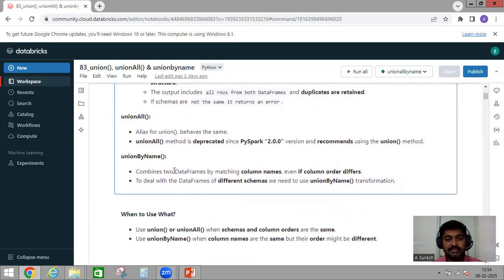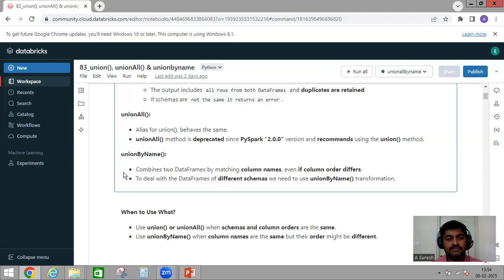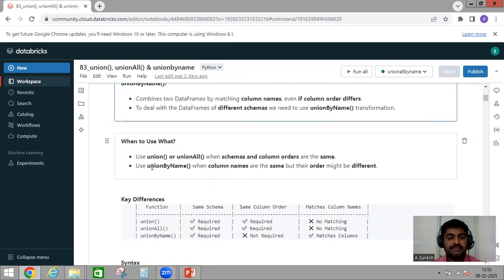When we are combining two data frames by matching column names, even if the column order differs. In union, the columns should be in the same order, same count, same schema, everything. But in union by name, if the column order is different, it will still work. To deal with data frames of different column orders, we need to use the union by name transformation. Now we'll see when to use which one.